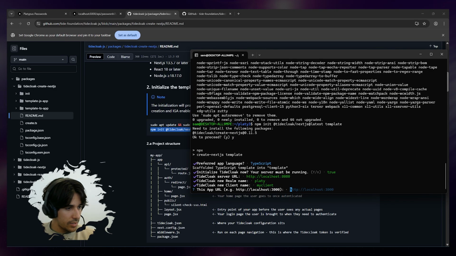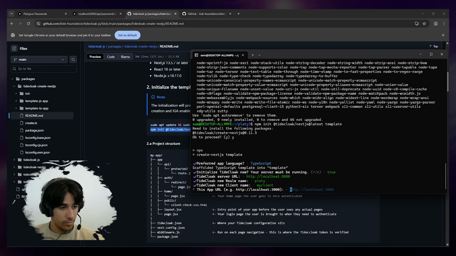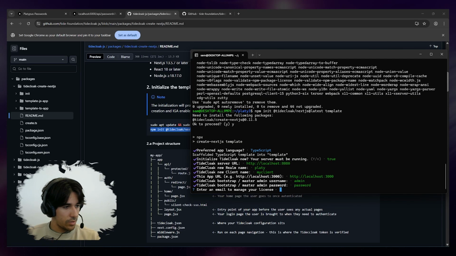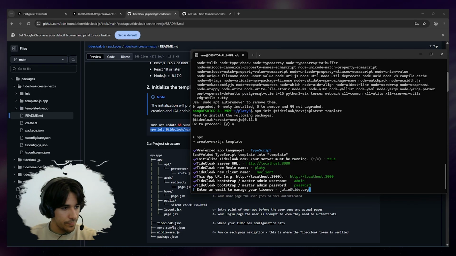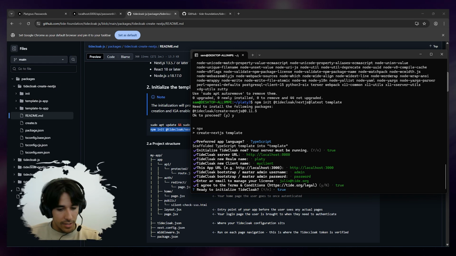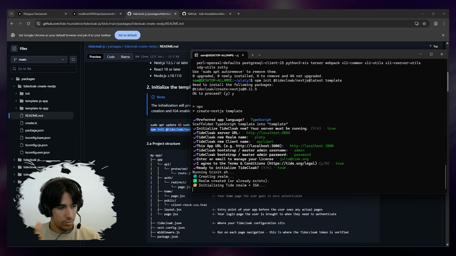We can call it my client. Next.js runs by default on localhost 3000. Just an admin password and email to manage your Tide license. Do you agree to the terms and conditions? Of course. Ready to initialize TideCloak? Yes. Cool. It's now doing all that stuff for us. Sweet.